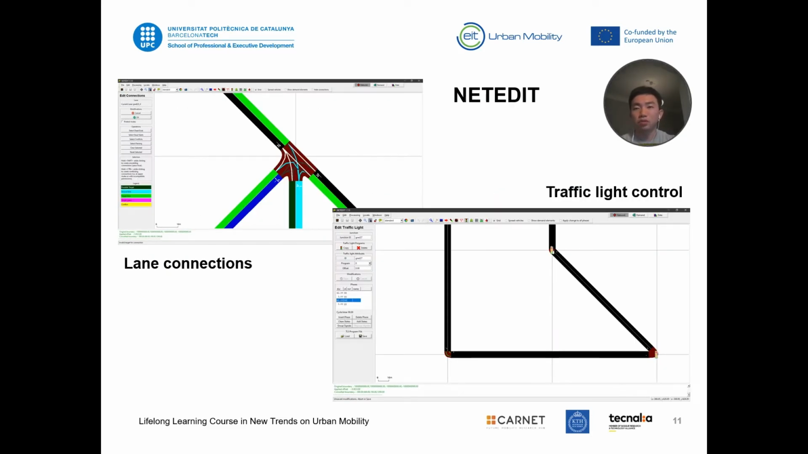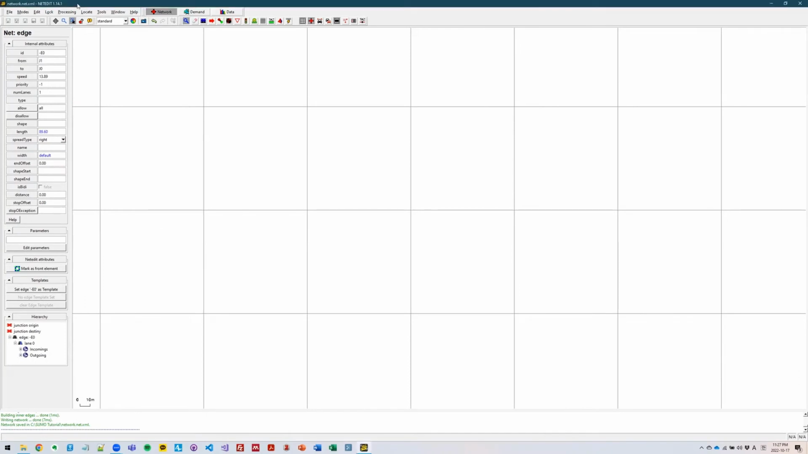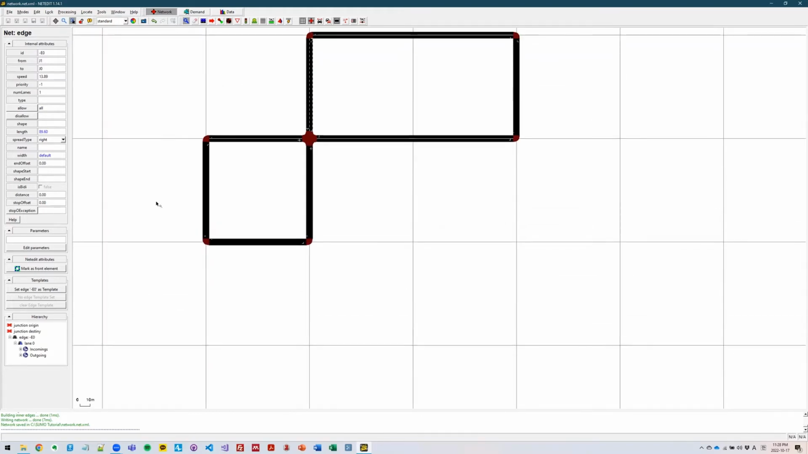So I will show you a demo of how to use netedit, which is the tool that is included in the SUMO package. Within this tool, you can create the road network and traffic demand, and you can even change the lane connections and the traffic light control. But we will not go into that in detail this time. So this is netedit. In netedit, you can draw your road network and traffic demands, and you can also change other parameters here. I already prepared an example like this.